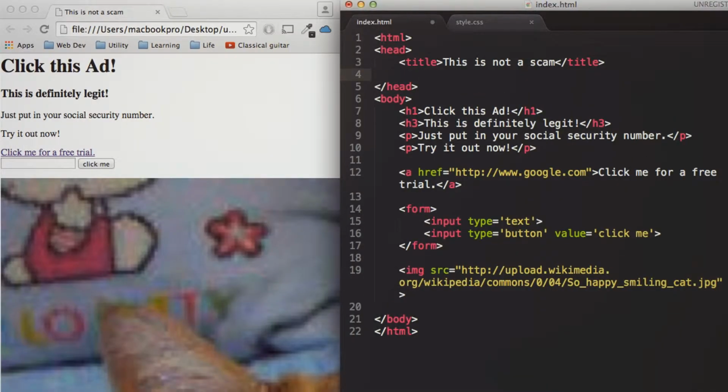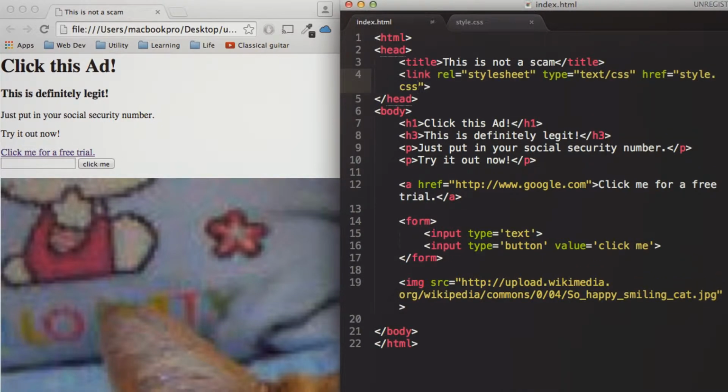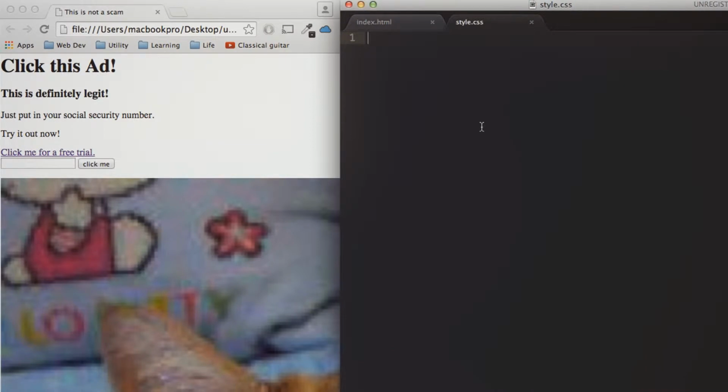However, in order for the styling to be applied to our HTML page, we have to connect the two files together. To do that, on our index.html page, we link the style.css page. And again, just by typing link and pressing tab, Sublime Text automatically creates this template for me. The first thing we're going to style is the image.